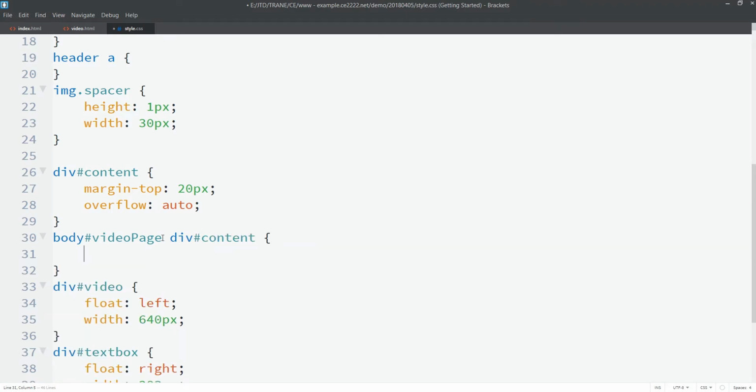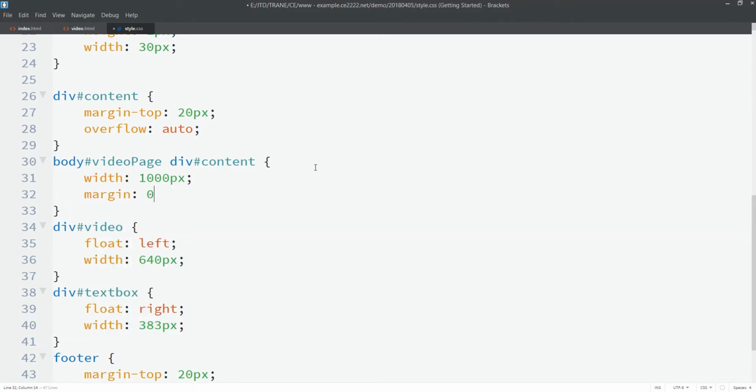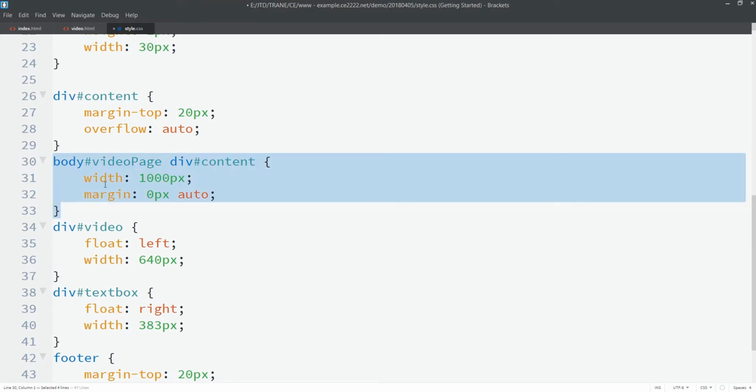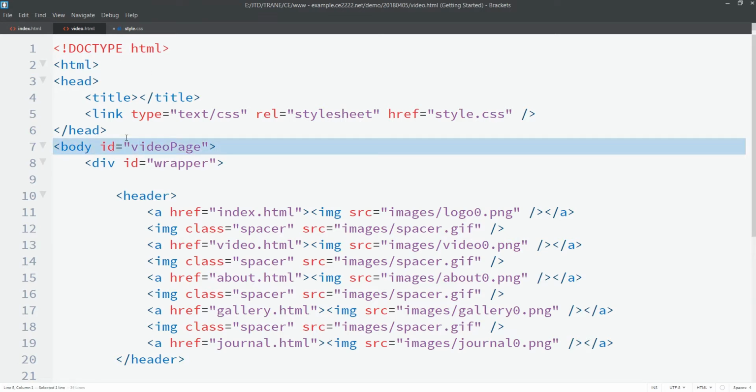So by doing space div hash content, then we're talking about the div that has the ID content that is inside of the body with video page. So here I can set up a width of 1000 pixels and a margin 0 pixels auto. And I know this is only going to apply to the video page because only the video HTML has the body with the ID video page here. All of our other pages would have a different ID for the body.